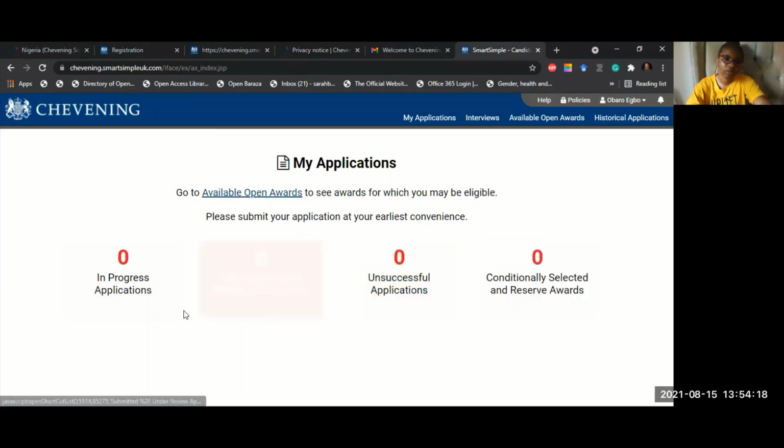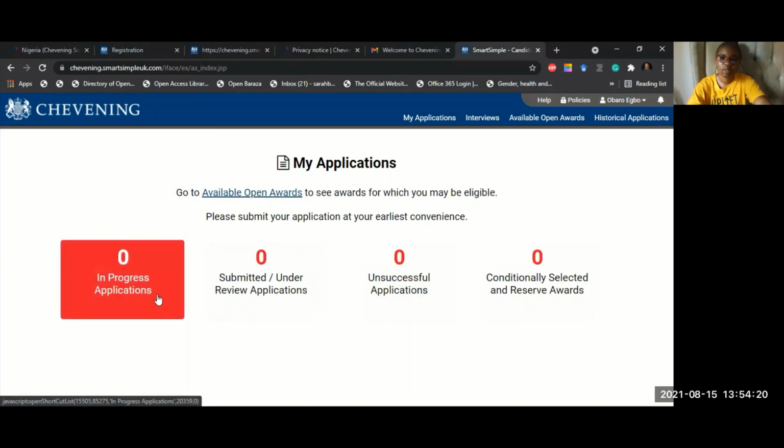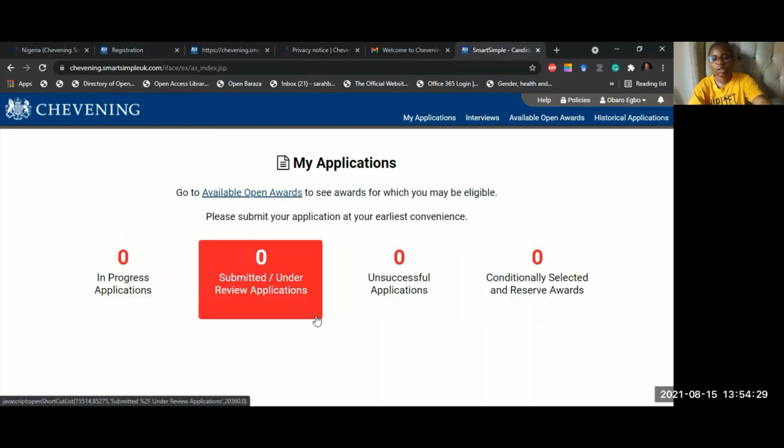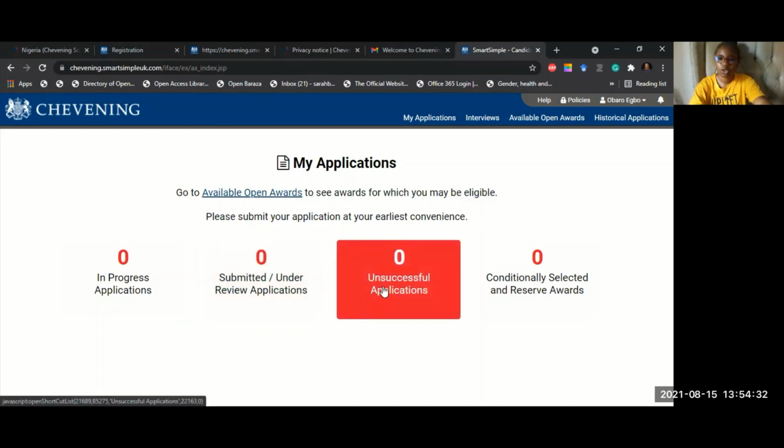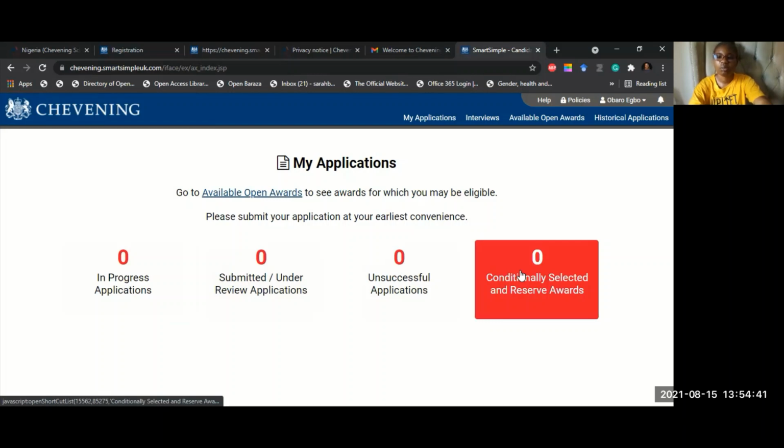If you're still applying, if it's in progress, meaning you haven't clicked the submission button yet, it's going to indicate here 1. If you're submitted, it's going to indicate here 1. If the outcome of the application happens and you are not selected, it will be indicated here as a 1. And if you have been selected or you are on reserve, your offer is conditional. It's not something that has been fully decided by the Chevening board, then it's going to be here.